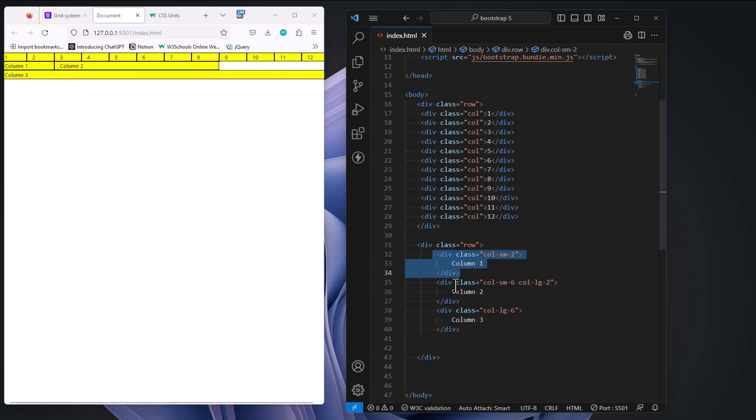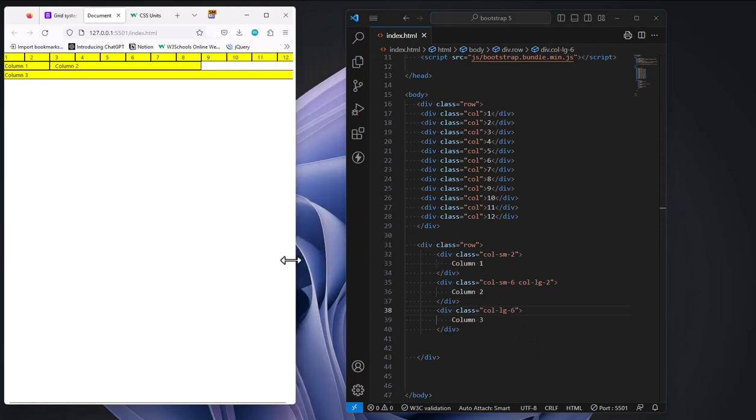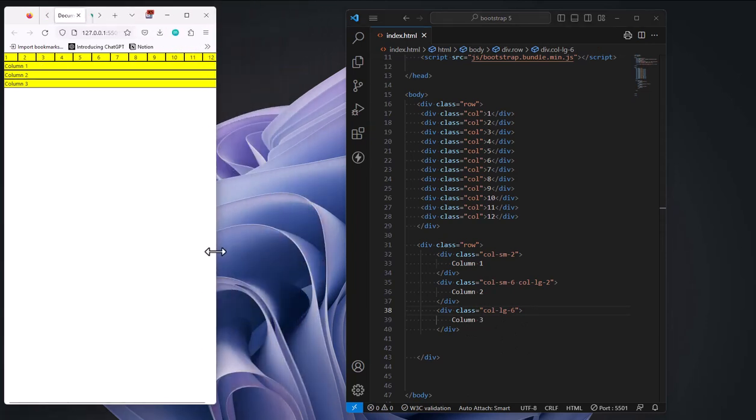So that one's taking up 2 in the large or greater viewport, which we're not in, we're in a small viewport. That one's taking up 6. Oh, right. Okay. So what is this doing? Well, let me start here. That wasn't my intention to show you this, but this was my intention. So let me show you this.